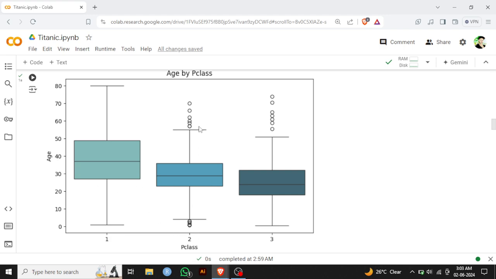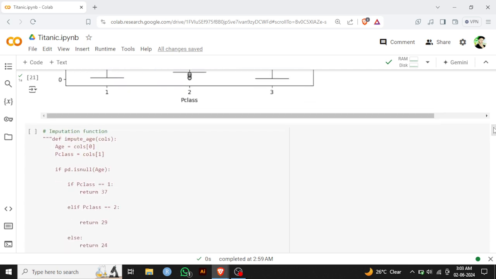These values indicate the outliers. Here you see the minimum outlier, here the maximum outlier, and the minimum and maximum are also given. Here it goes from 0 to 80, here from 5 to 58 something, and here the minimum is 0.5 and it goes to 52. So based on pclass we will assign the age.